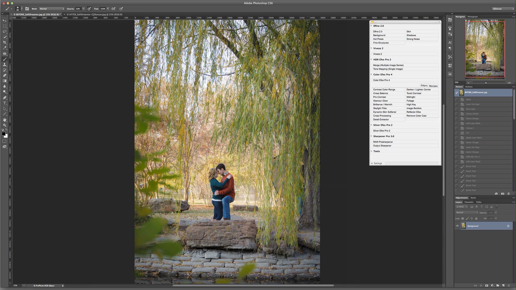We're going to be working today with NIK software to show you how to make a soft, dreamy, ethereal type image. This is our image we're going to work with today, so let's get right into it.